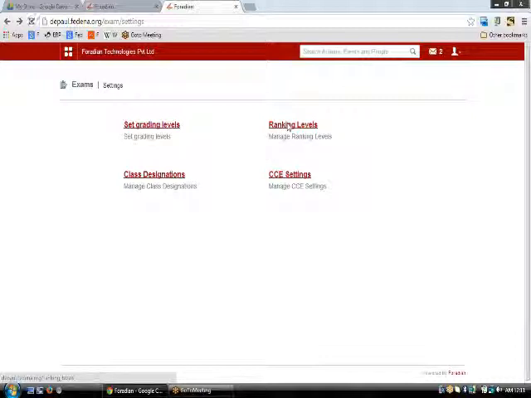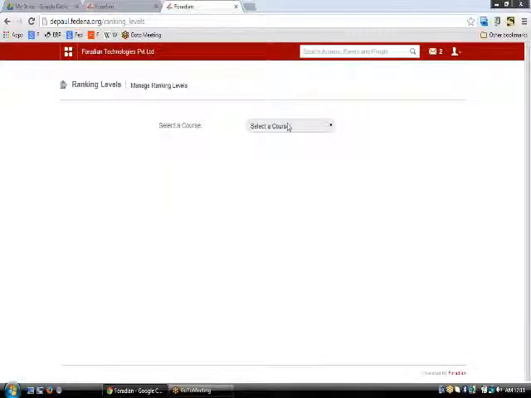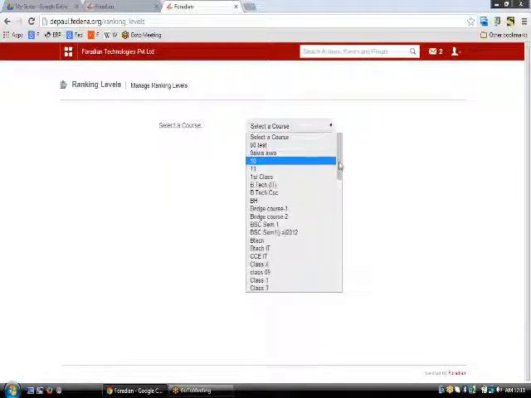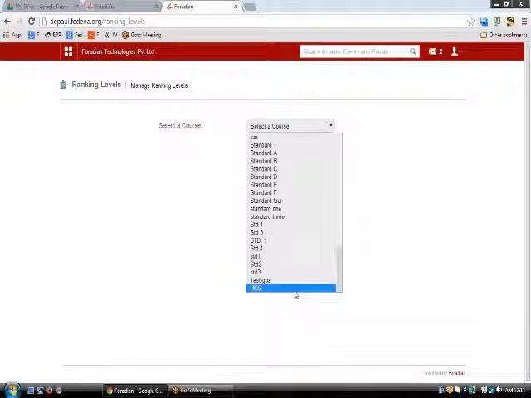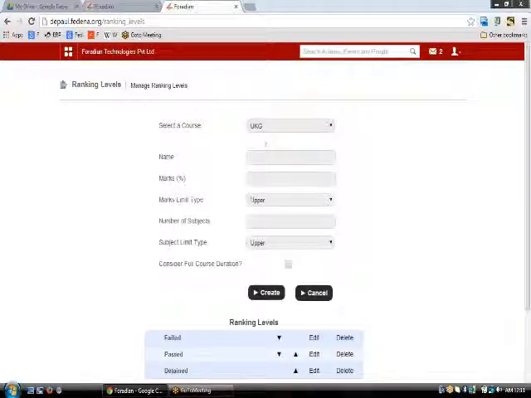Then we have something called the ranking levels. In these ranking levels, you select a course here and make some ranking levels for your students. You need to type the name of the ranking level here, the marks, and then the limit type.